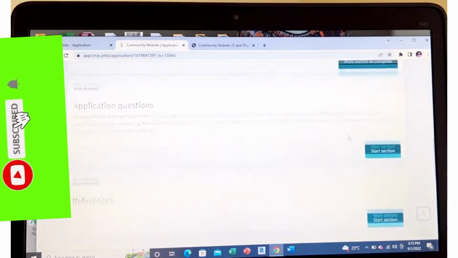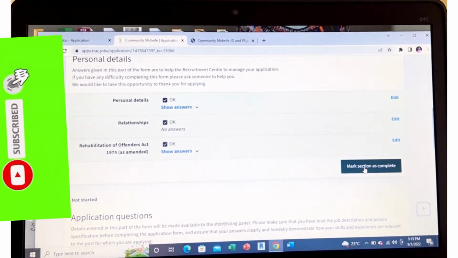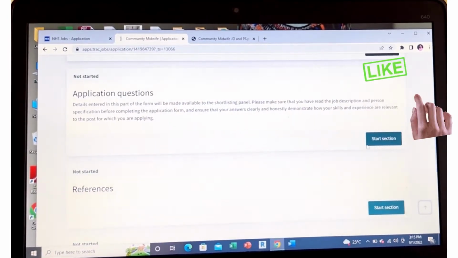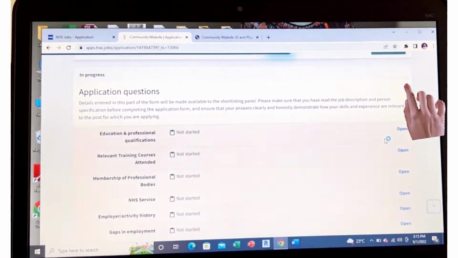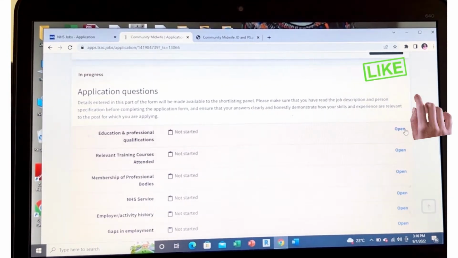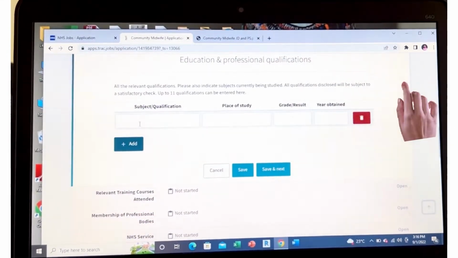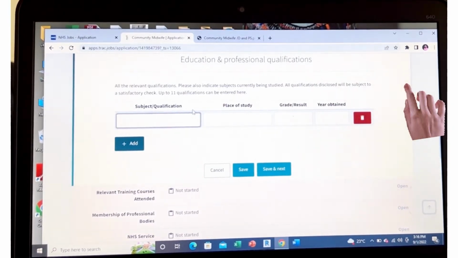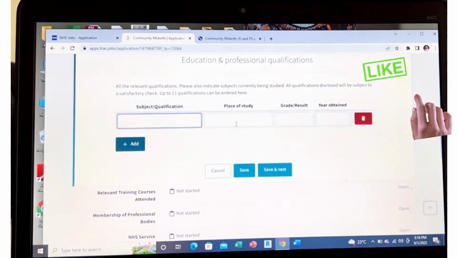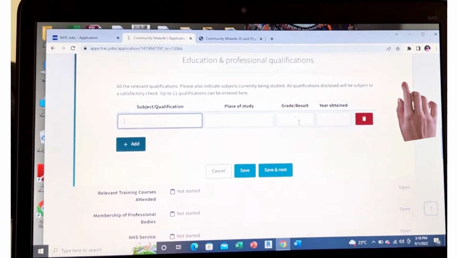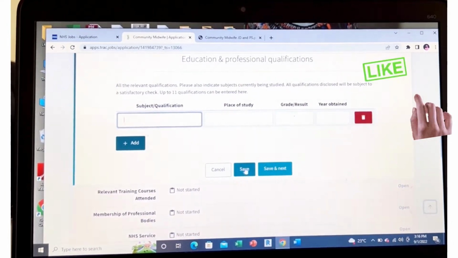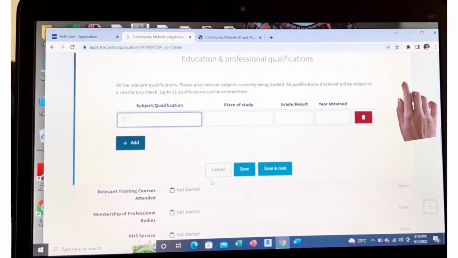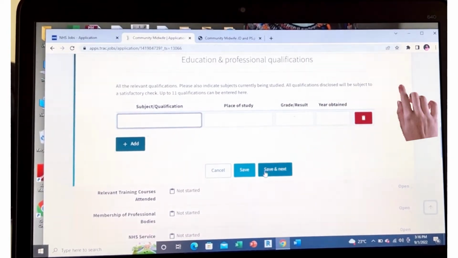So I have completed that section, so I have to mark it that it's complete. Then go to the next section, application question. So this place, the questions here are related to this job application. So I'm starting with education qualification. I want to put registered midwife, place of study Lagos State School of Midwifery, grade pass, year obtained 2019, and I will save and next. So basically you have to put something there, so you put it, save and next.